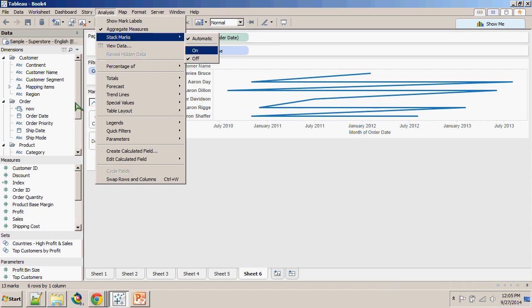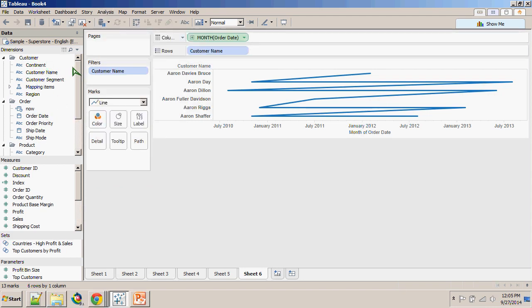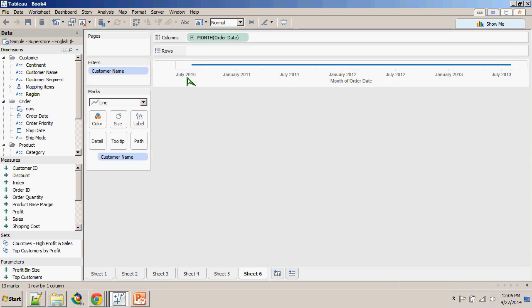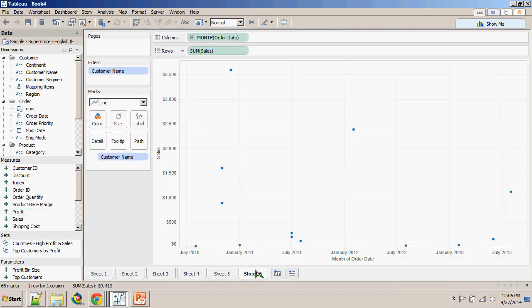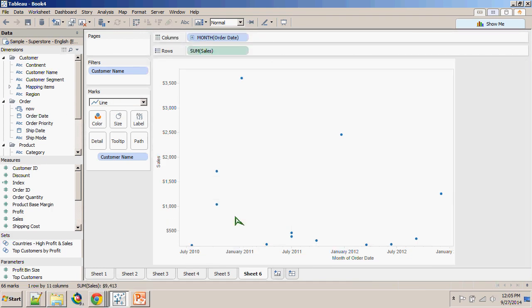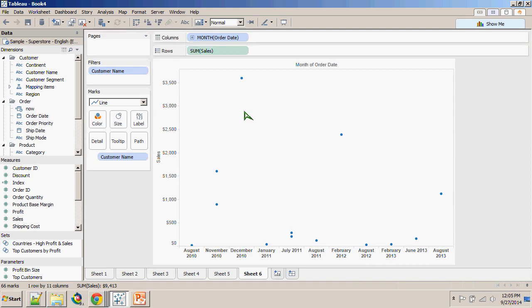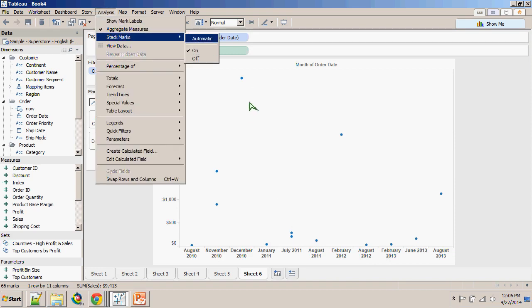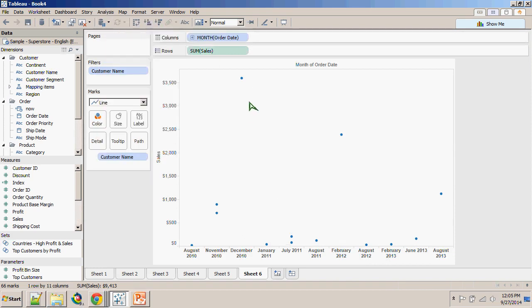But if we were to turn on stacked marks, and with customer down here, and let's put some type of axis over here, we go up to 66 marks. It turns on when we have these continuouses out here. Versus if I had this as a discrete, we get the 66 marks, and I can turn this back to automatic, and we still get the 66 marks.